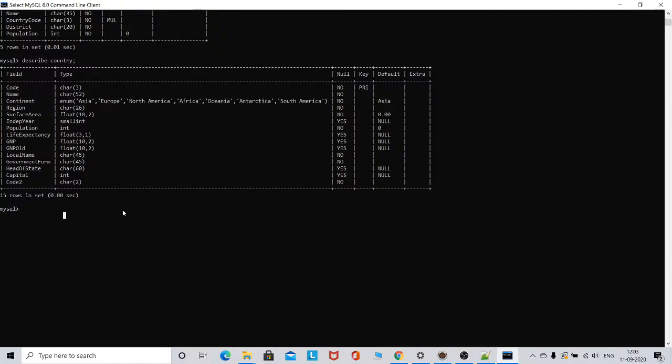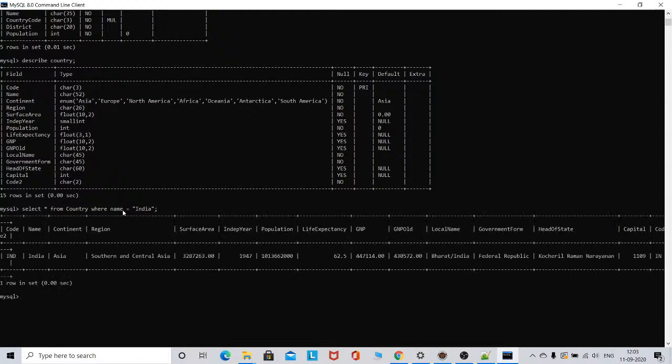You can use this command prompt for creation, insertion, updation, deletion, or to show the records to the user. Suppose let's select star from country where code equals to this, and see if this row is there or not. Yes, the row is there. So we are able to do everything with this command prompt.